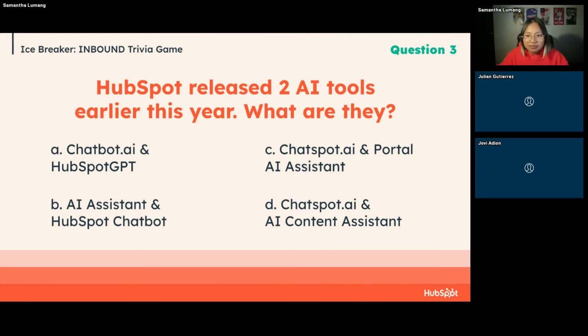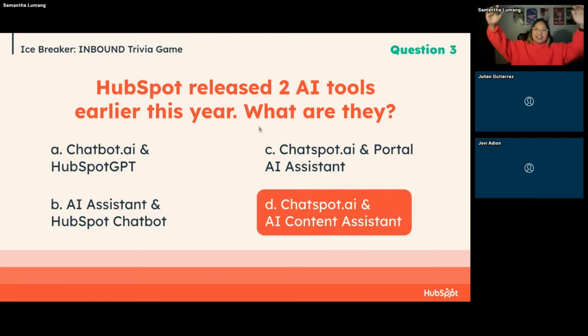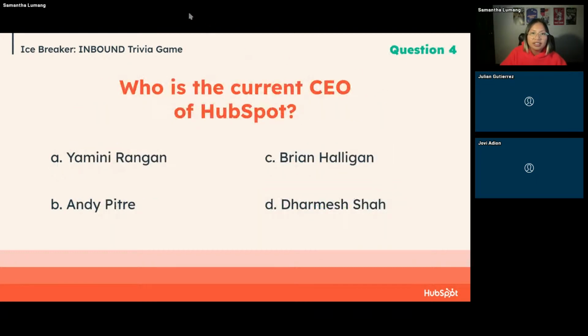Our next question. The correct answer is ChatSpot AI and AI Content Assistant. This was a bit tricky, but I know a lot of you guys got the answer correct. The first person who answered it correctly was Julian. All right, Julian's got 1 point. So far, our points in the leaderboard are Kimpi, JD, and Julian with 1 point each. Okay, let's go into the next question.